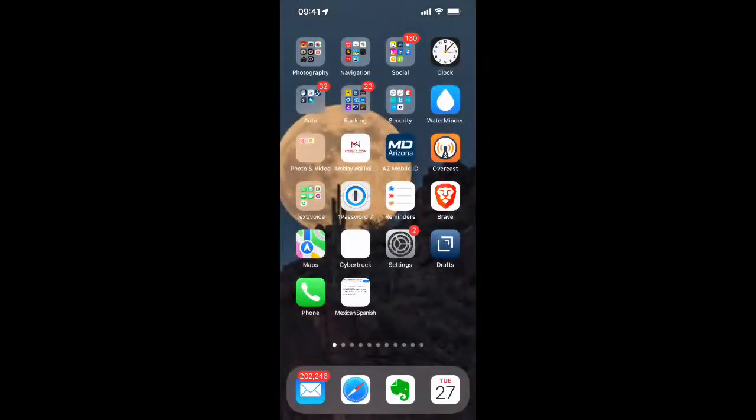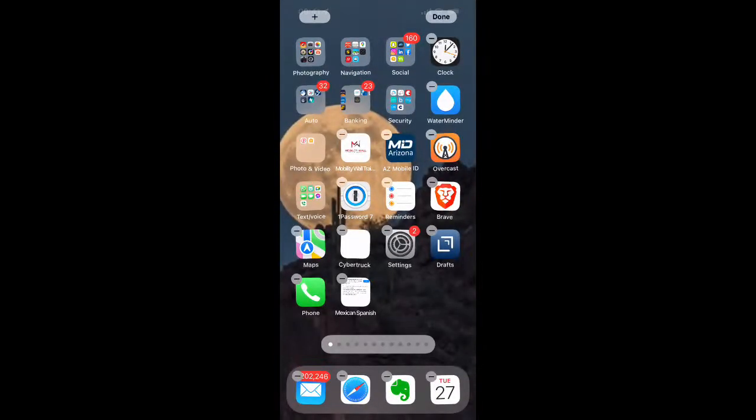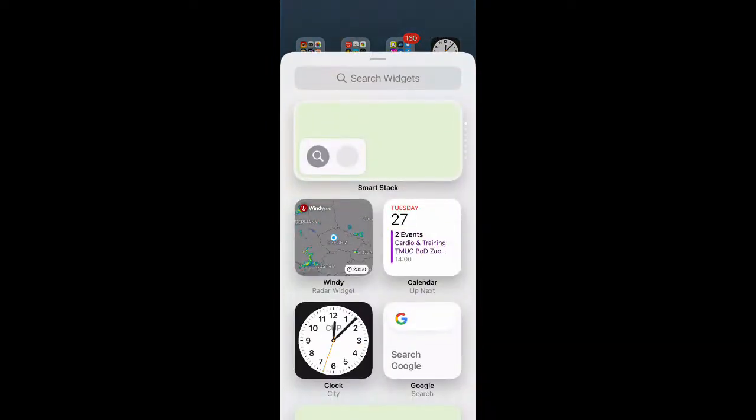So if we go here to the home screen, we hold down on a widget, on an icon, or in a blank area, and you'll notice in the upper left hand corner is a plus sign. So we're going to tap the plus sign, and here are some choices for widgets.